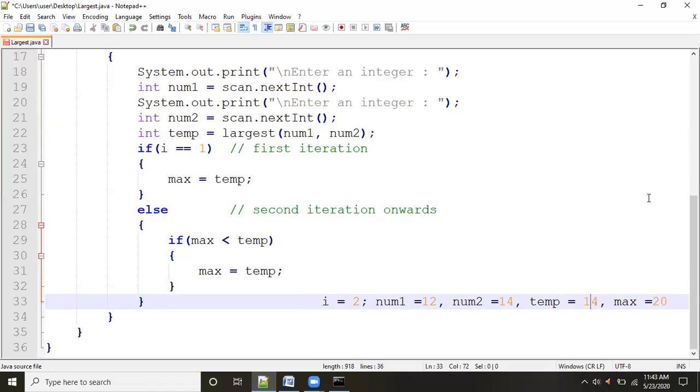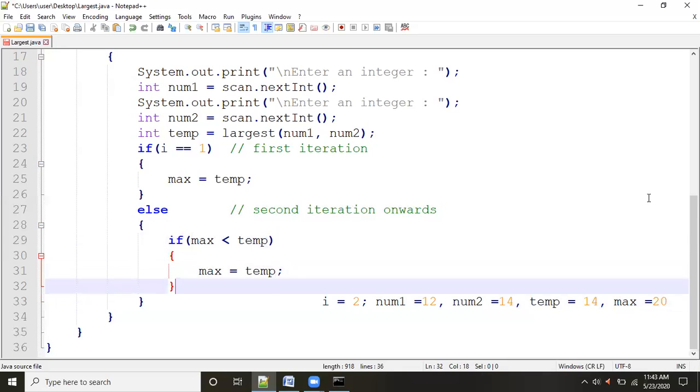So I need to check whether my current maximum, temp, which contains the maximum between the two current inputs, is greater than the previous maximum. Or in other words, whether my previous maximum, which is stored in max, is lesser than my current maximum, which is temp. If that happens to be the case, then I need to update my max. In this case, temp is 14 and max is 20. So max is obviously greater, so no updation needs to be done.